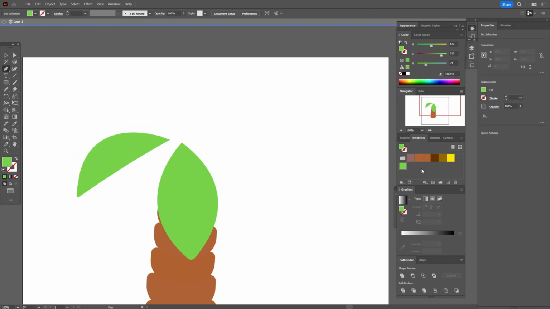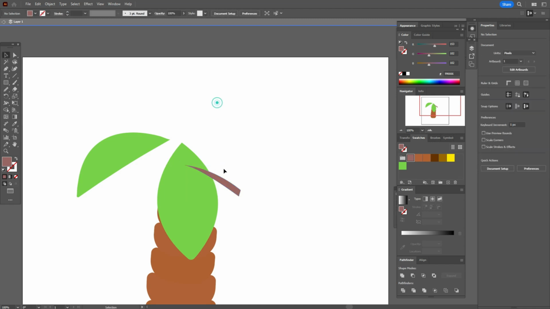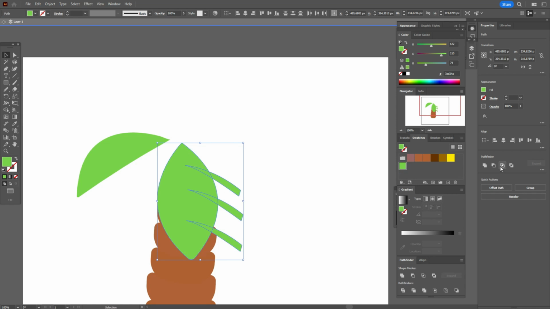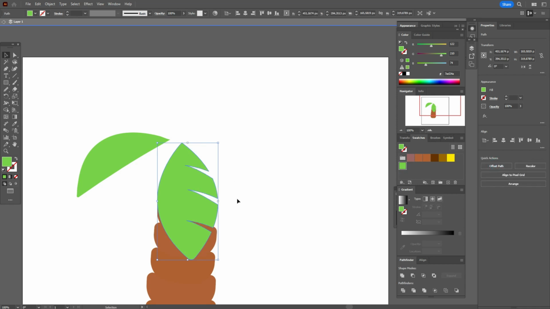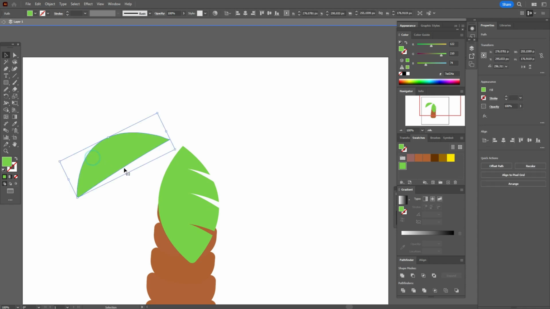Pen tool, and for example let's take that color to see the shapes, and let's draw the shape here like that with the pen tool. Make copies of that shape, select all these shapes and make them green, select all 4 shapes and Pathfinder, Minus Front. Okay, and do the same here.